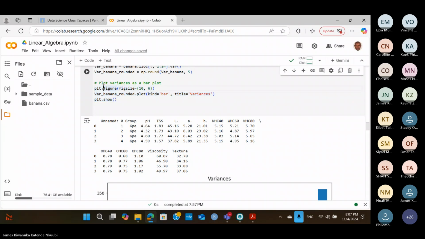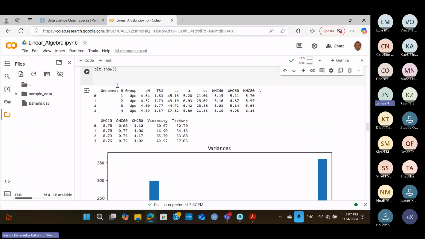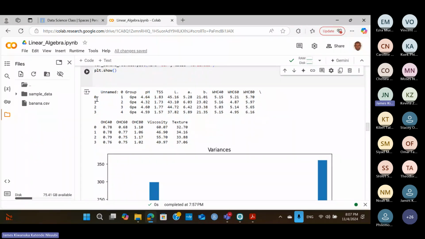So here is the data set, the first 4 rows. Now, I think this unnamed column was created automatically, some kind of index. We don't need this. Maybe I should have deleted that first. So we have this first variable for group. Now there are 4 different groups in this data set.